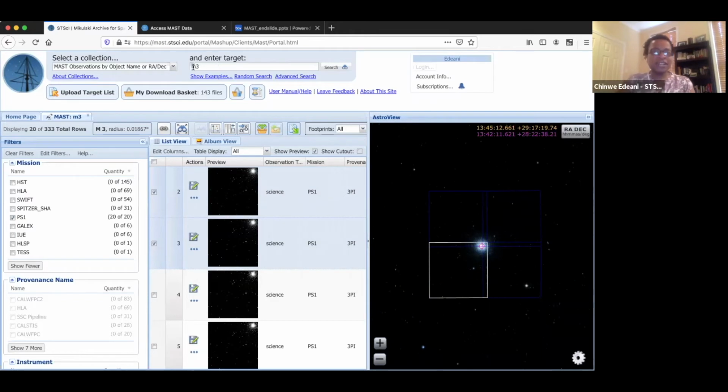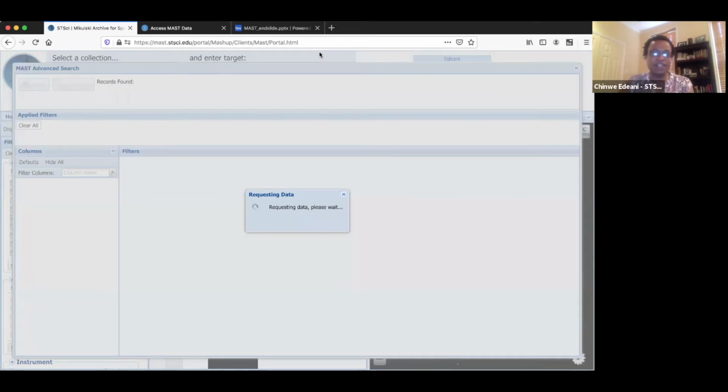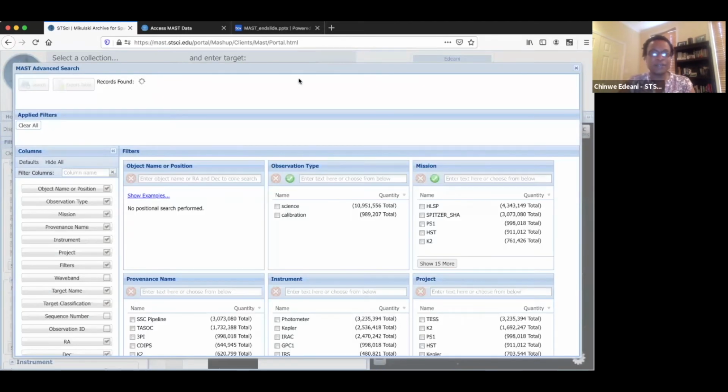Like I mentioned at the beginning, the search that I did was for a target. You could have also entered an RA and Dec. But let's say you have other features of a search that you want to perform. For instance, you want to find data for a specific proposal. So we have this feature called Advanced Search. That's the link at the bottom of that target box.